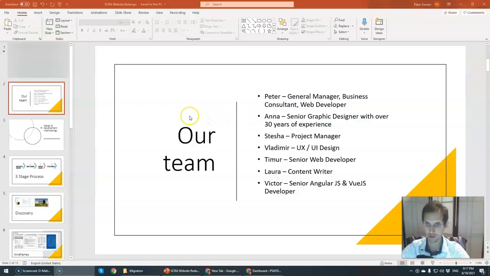So our team, a quick overview. Myself, I am a general manager, business consultant, web developer. Anna is our senior graphic designer with over 30 years of experience in the graphic design field, both web and print. Project manager, we have a UX UI designer, senior web developer, Laura, content writer. Victor, he's a senior AngularJS and Vue.js developer.